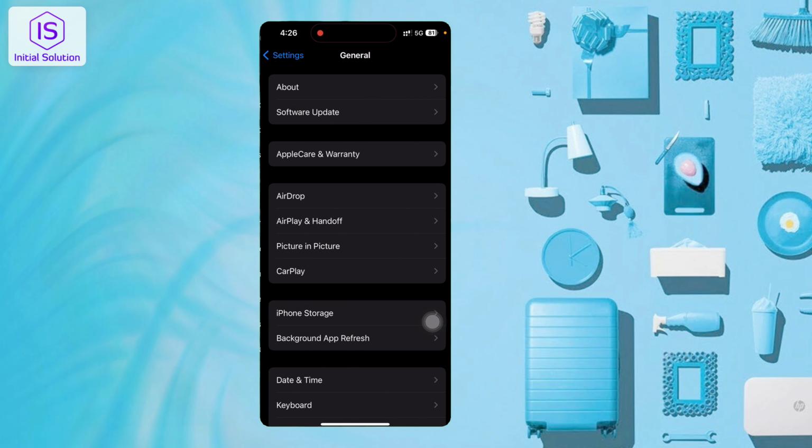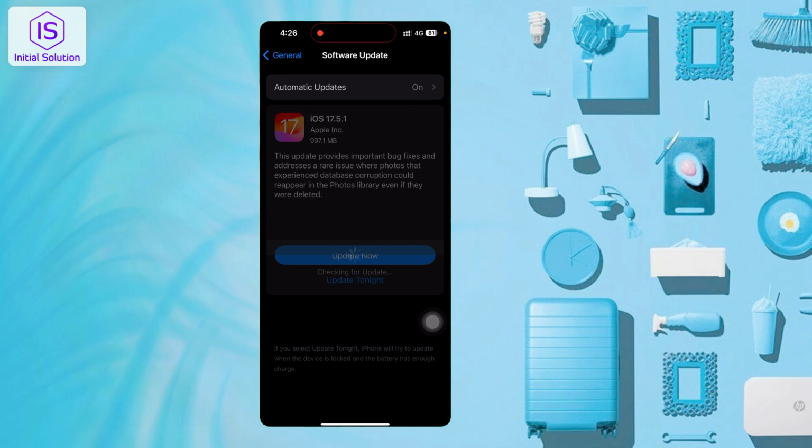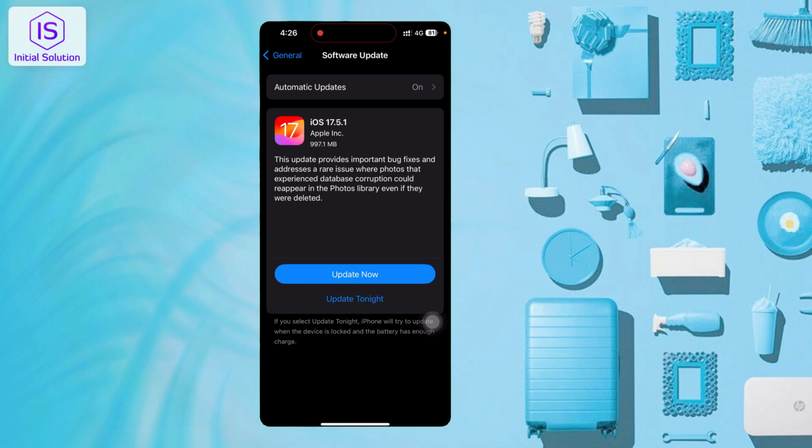Then I tap on general options. All right, and here it is showing some options like about, software update, AppleCare, AirDrop, many options. You should just tap on software update. Check if any software version or latest version is available. Then here it is showing, you can just choose which one you want to update.